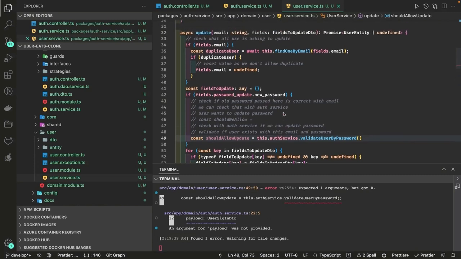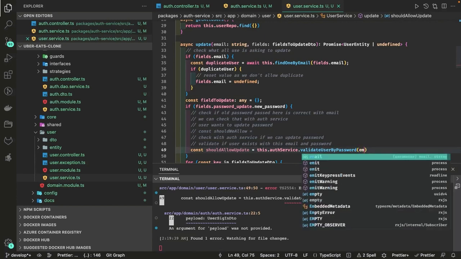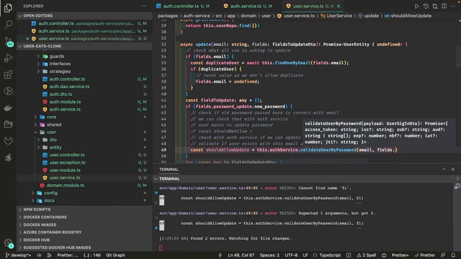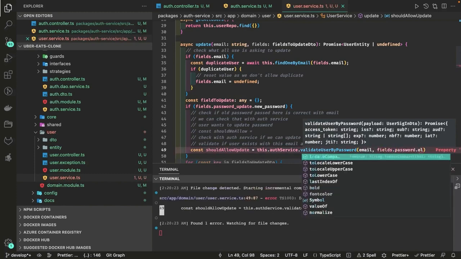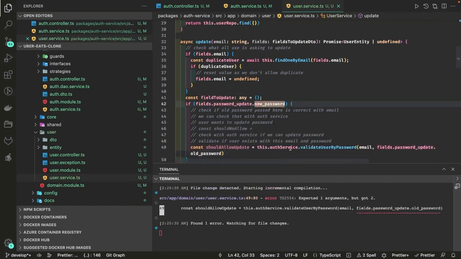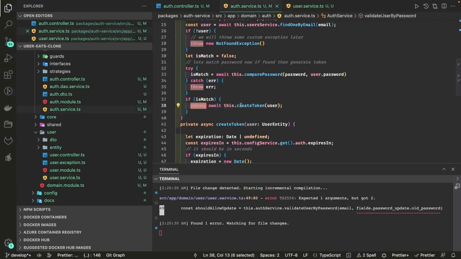Let's say you are passing the old password and the new password to reset the password. In that case, we need to check if the old password with the combination of email is valid or not. If that is valid, that means we should allow this API to update the user with the new password. Here it should take, I think, an object as an input, validate user password, that is taking user DTO, and that contains I think email and password. So we have both the parameters. We can pass those through this user controller update API.